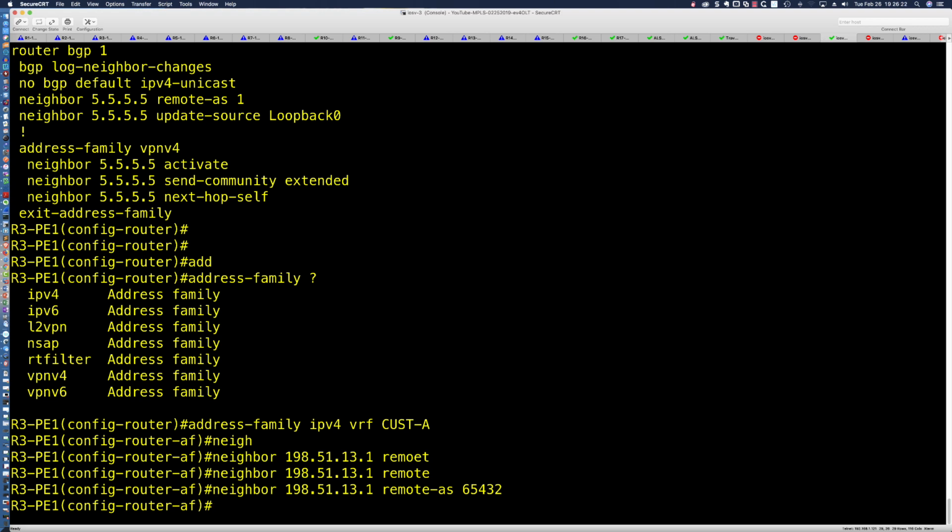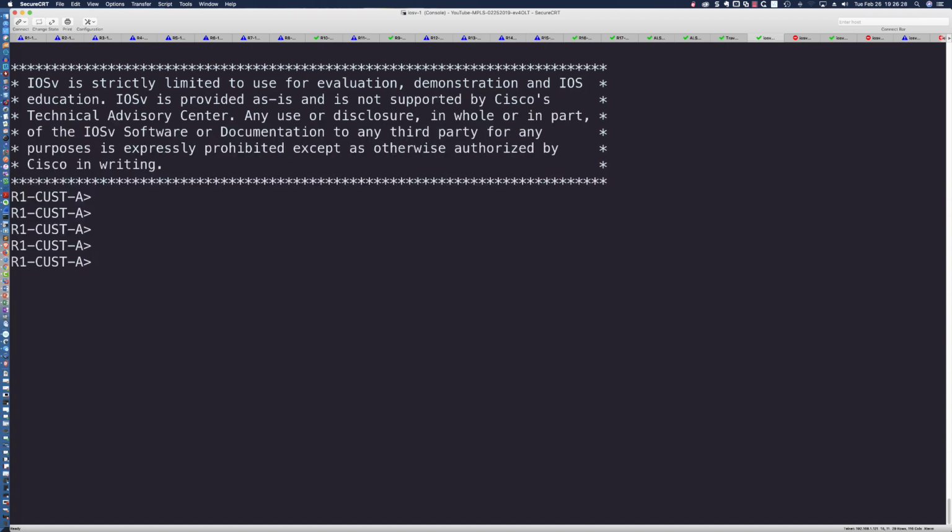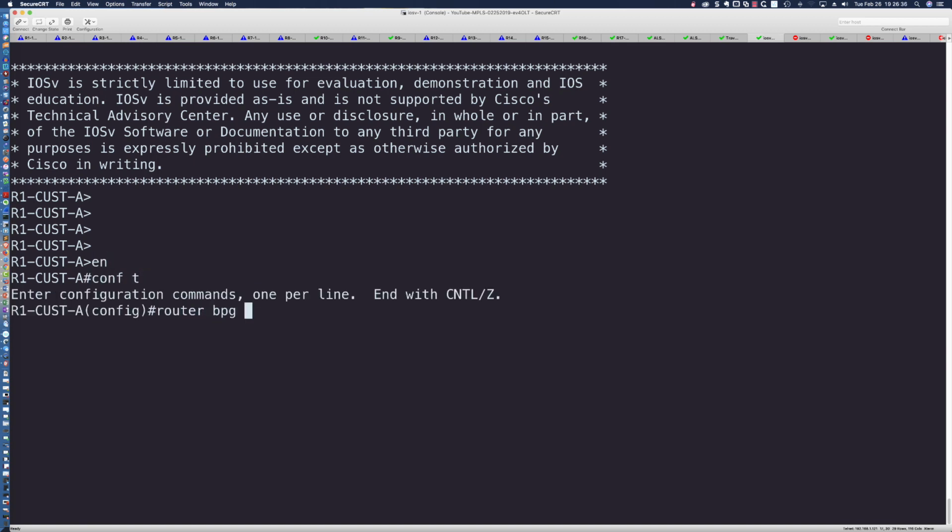So it's time to go to the customer edge side of the house. So here we are. We haven't dealt with the customer edge side. We've got like a chalkboard look here. So here's router 1 customer A. Let's go ahead and go into privilege exec and then into global config. I'm going to say router BGP 65432 because that's the autonomous system number we're going to use over here on the customer side.